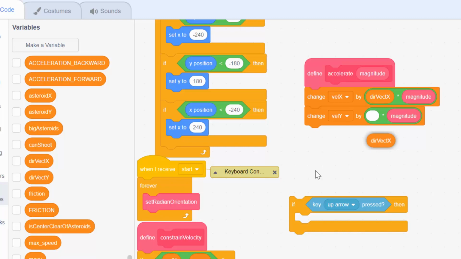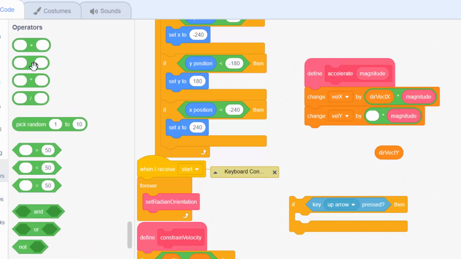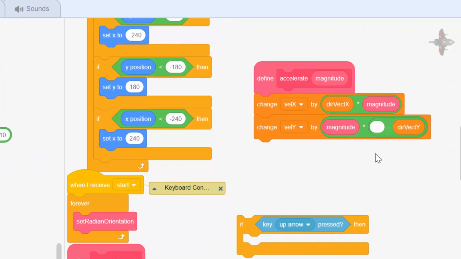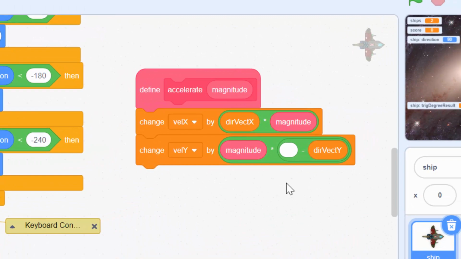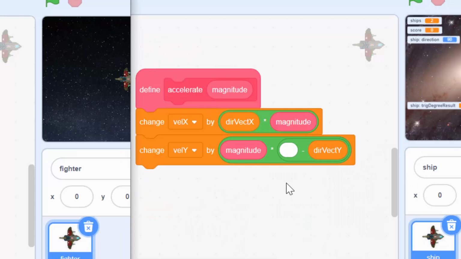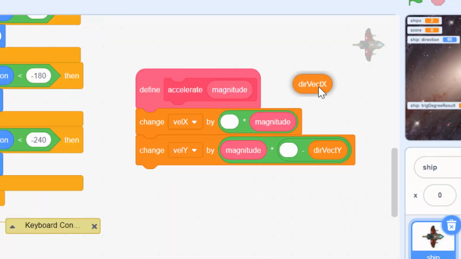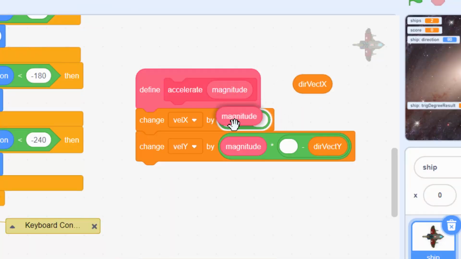And actually, we're going to have to multiply it by a negative, which I discovered through experimentation. So we're going to just take a minus sign. Order of operations, I think, do I want to do magnitude first by negative directional vector of y? I believe that's right. Let me look at the one I did over here. Yeah, I did magnitude first and then the directional vector second.